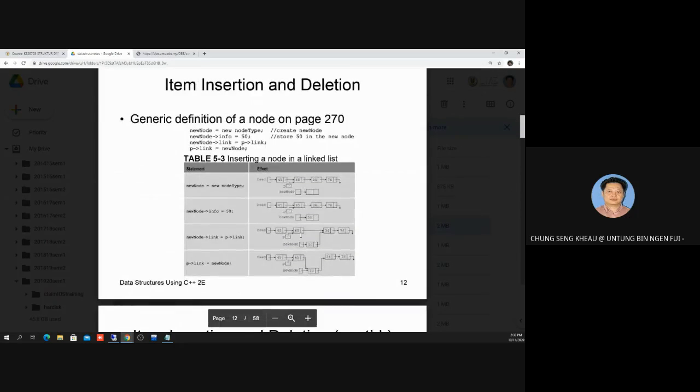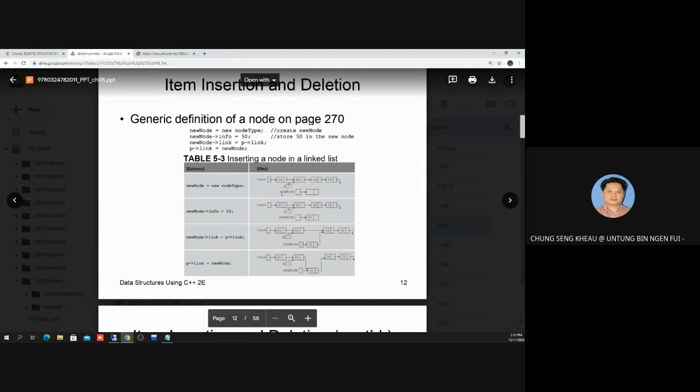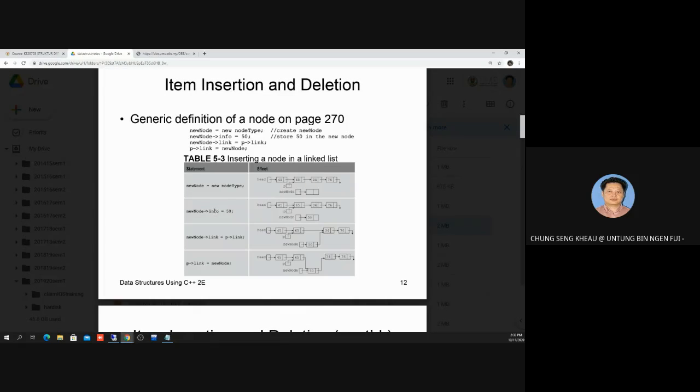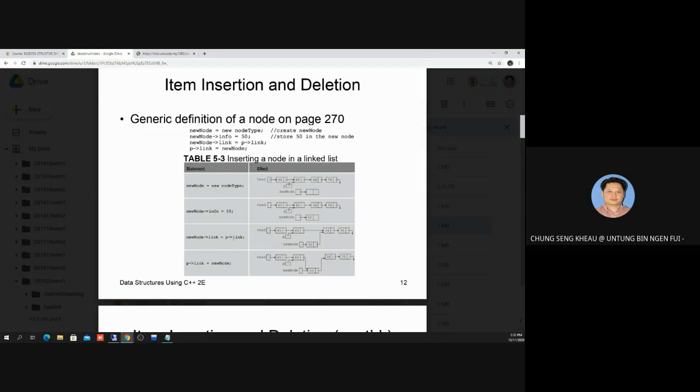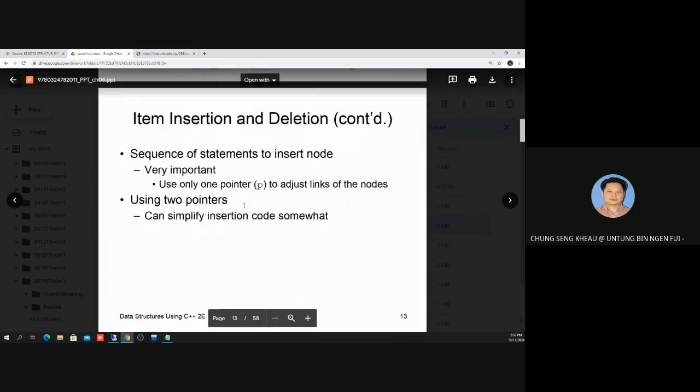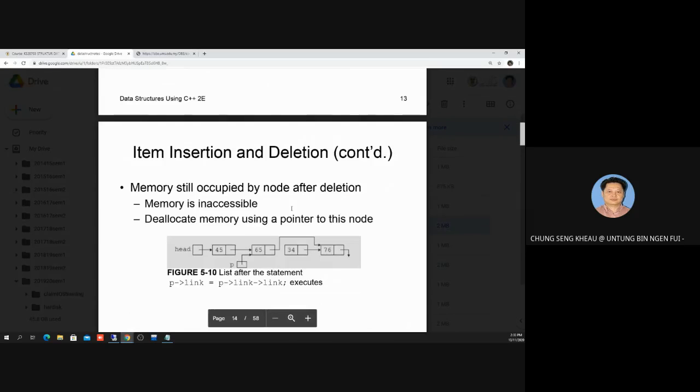Next, the insert method. Let's say you want to play around with how to insert nodes. You create a node using this, assign the value to the info, and then you add the node through the current pointer. You can see the link will move to here, and you get this 50 inserted in the linked list between 6.5 and 3.4. So this is insert nodes.